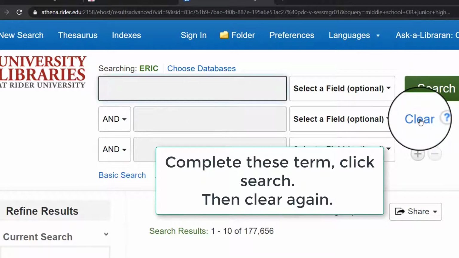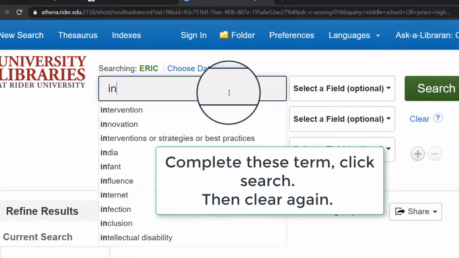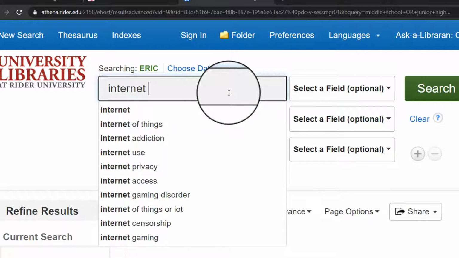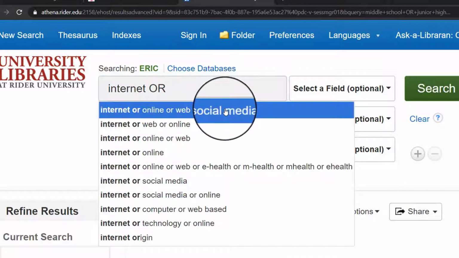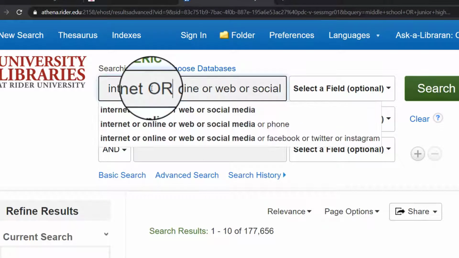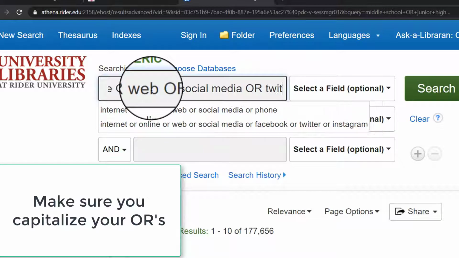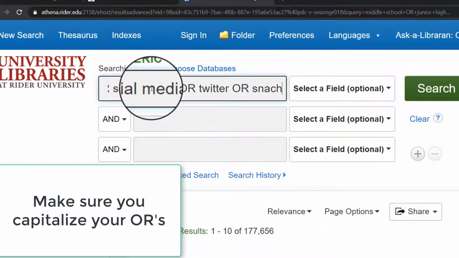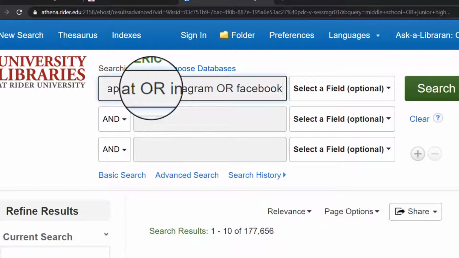Clicking clear again, and I'm going to type in internet or online or web or social media, because I'm specifically looking for cyberbullying. I'm typing in the different terms in here just so I could find more articles. I do imagine an article that discusses Instagram might also use the word social media. And just to make sure that my terms are correct, I'm going to put social media in quotations so it definitely finds that as a phrase.